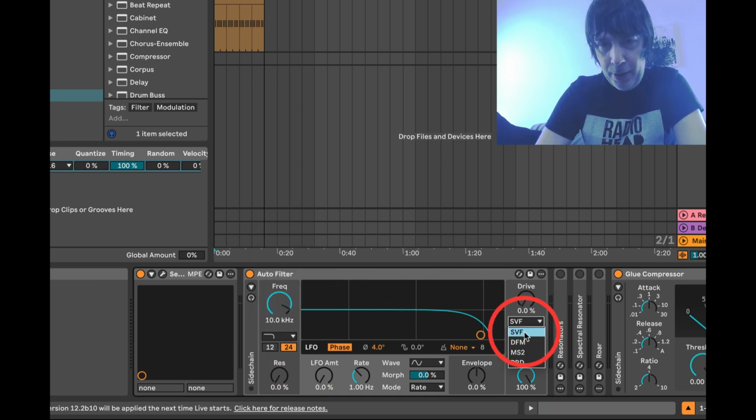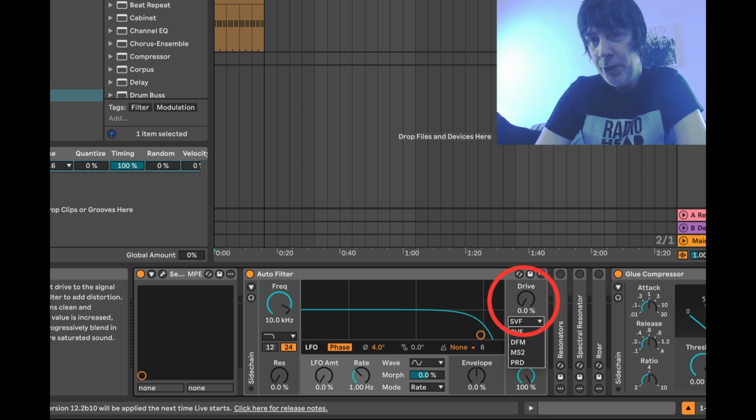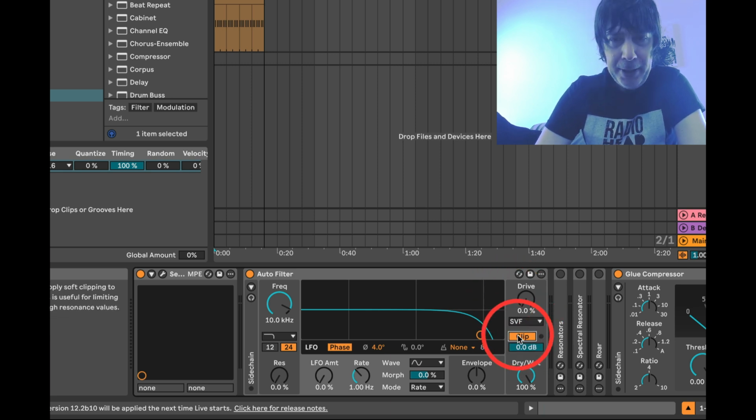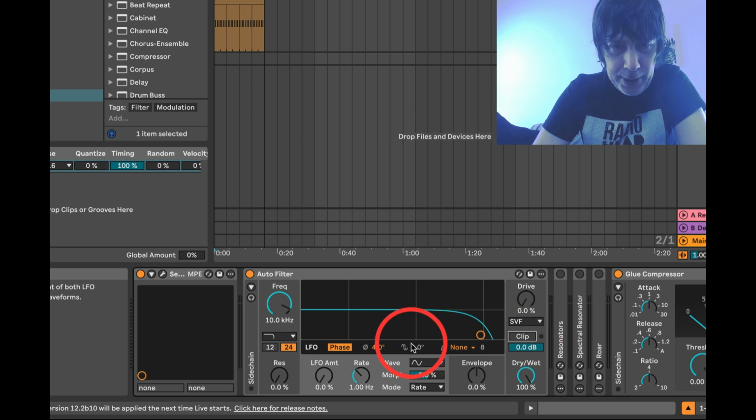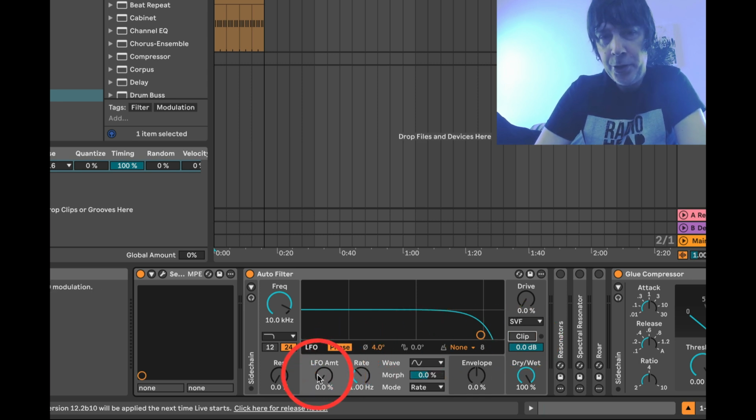And we've also got all these different algorithms here. Definitely noticeable when you use the drive. We've got clip here, so we can do a soft clip now to keep things under control, especially with high resonance. And then over here, we have a lot of new features with the LFO.